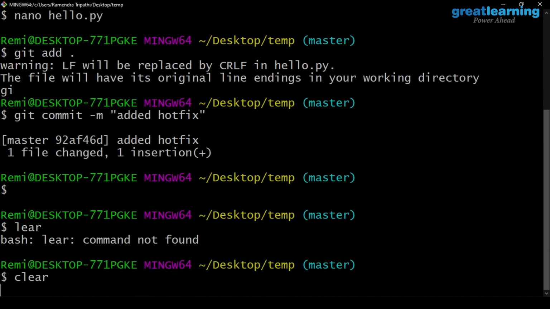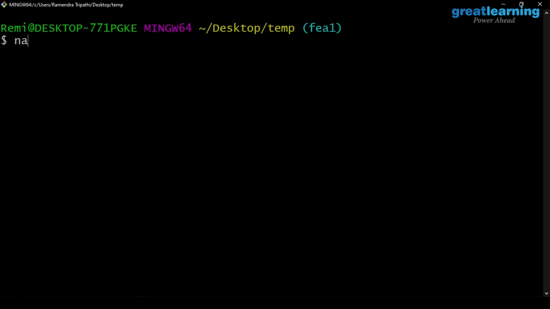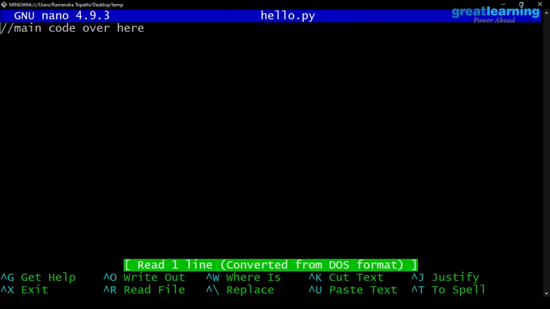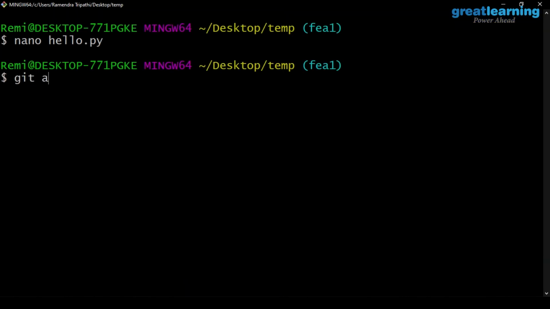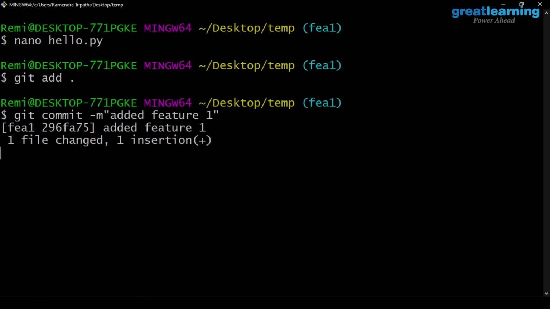Now we will go back to our feature 1 branch, and in feature 1, our developer is going to add new code into the hello.py file. So he wants to add his own code. He's going to write feature 1 itself. Let me save this, and we will stage this. Then we will commit this. All right, so he's committed it.